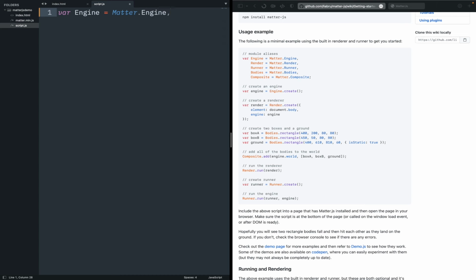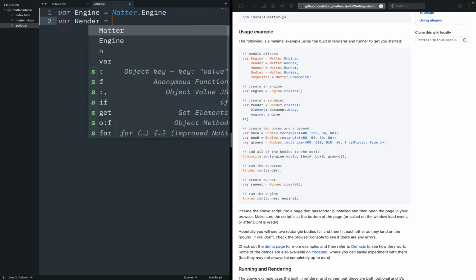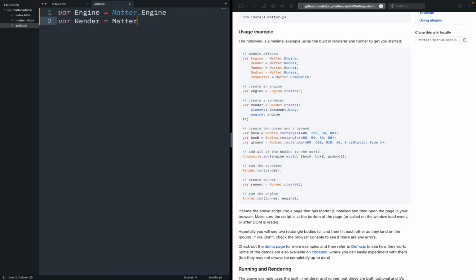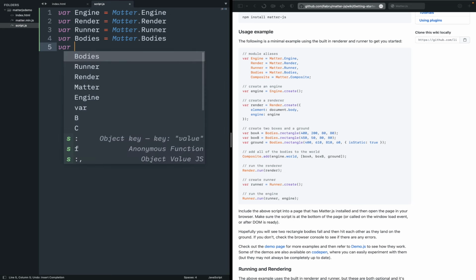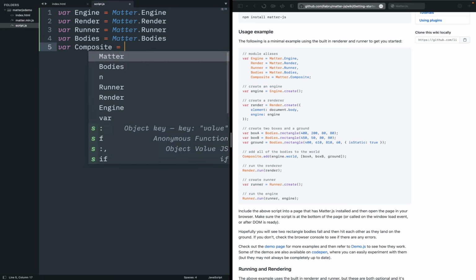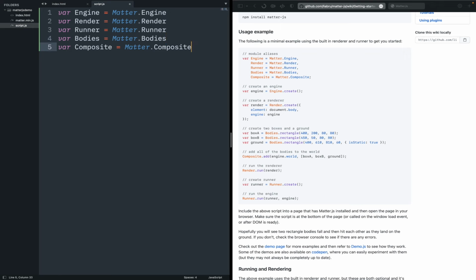So var engine equals Matter.Engine, and everything else you can create another variable, var render, this is for rendering, equals Matter.Render, var runner equals Matter.Runner, Matter.Bodies, like that. And finally, var composite equals Matter.Composite. Of course, declaring all these variables does nothing for the moment, right? They basically act as shortcuts.